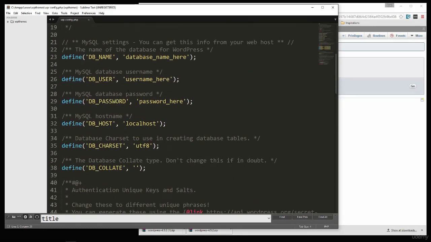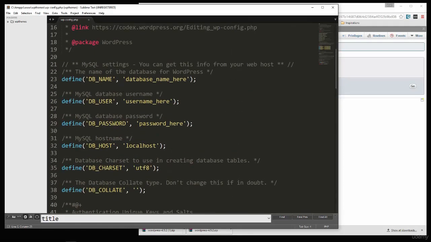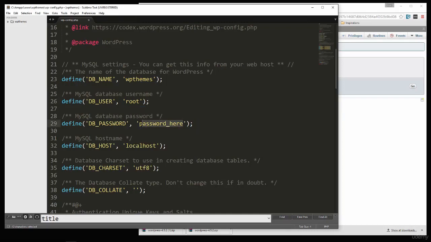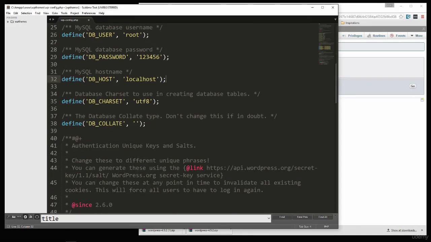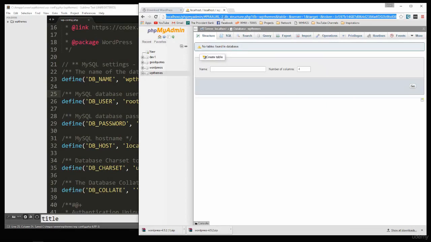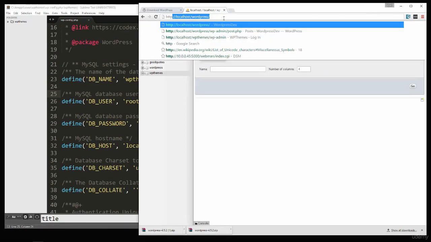So what we're going to do here is change some things, or add some things. The DB name we're going to put right here, which in my case is WP Themes. The DB user, okay, my user is root, and the password. You want to put whatever your password for your database is. Alright, the rest can stay the same. We're going to go ahead and save that, and then we should be able to go to localhost/wpthemes.